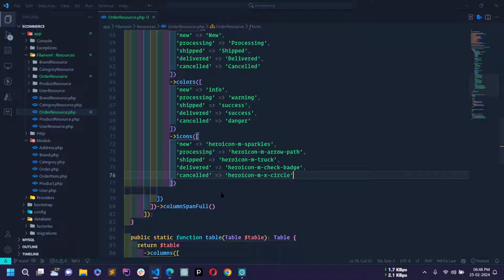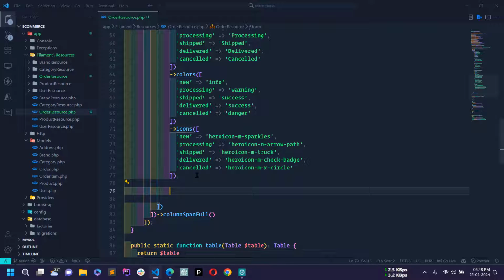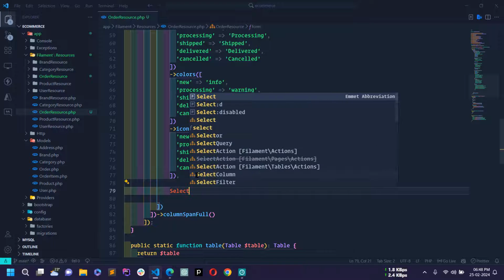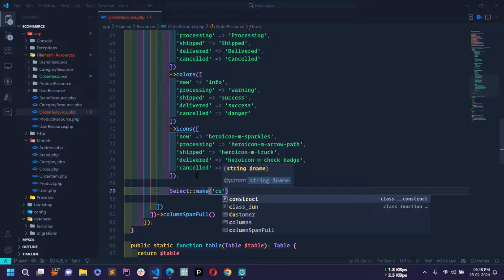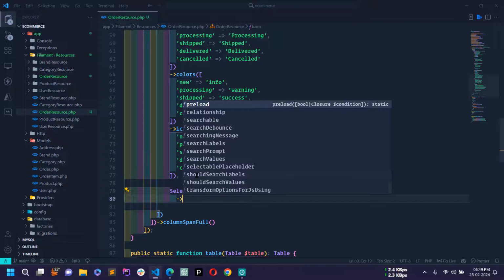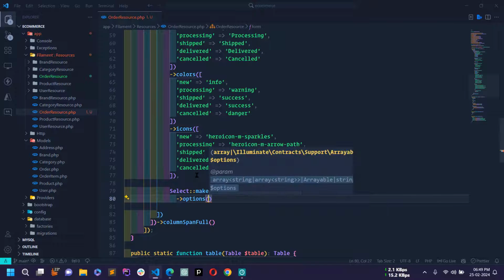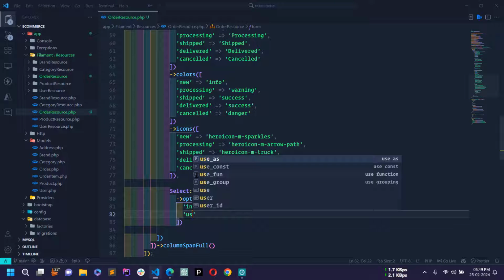Now next I will design another field. So I will use select make, and this will be currency, and I will provide options. So I will use INR, and I will use USD.